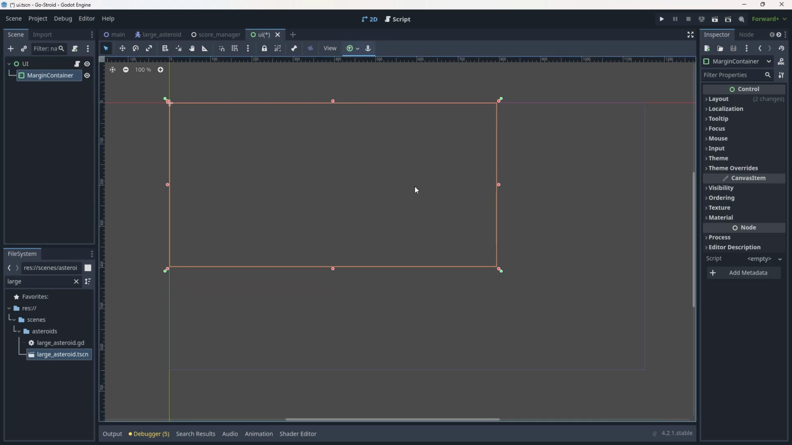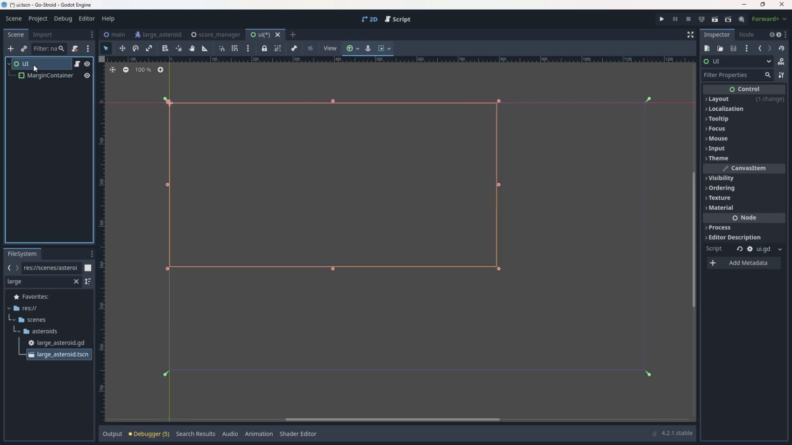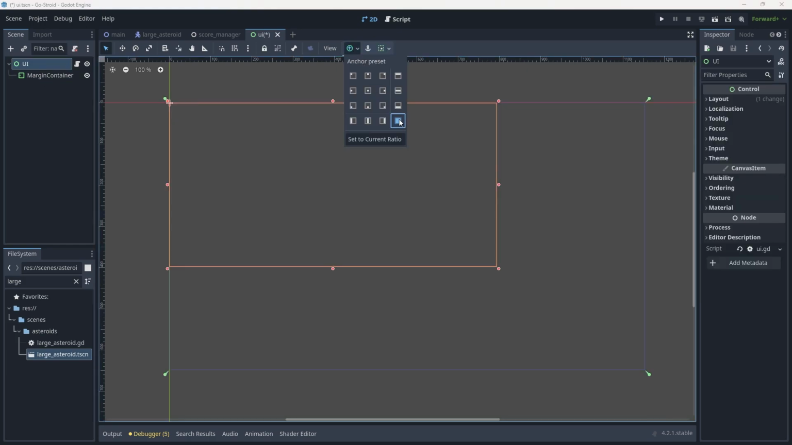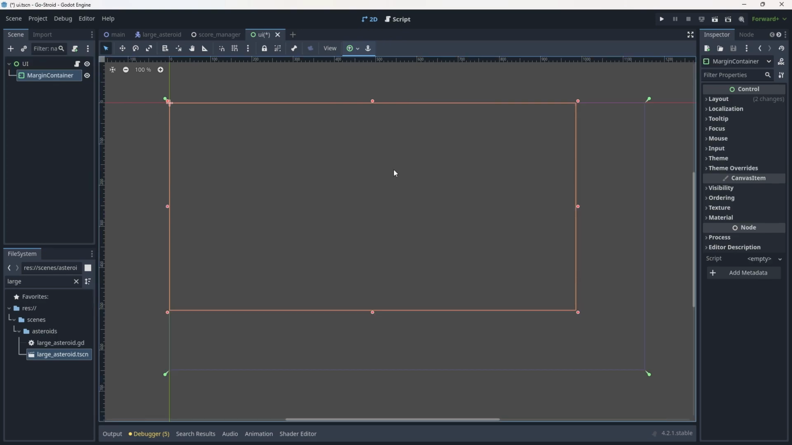But if I grab the UI container and I scroll this in like so and go to the margin container, you can see that it's matching. On the other side, if I pull in the margin container more and then go to the UI container, it's no longer matching, it's out of sync. That means if I, of course, go and set this to full rect, and then go to the margin container, it did increase its size, but not to the same amount as the UI. That's kind of how control nodes work in Godot.